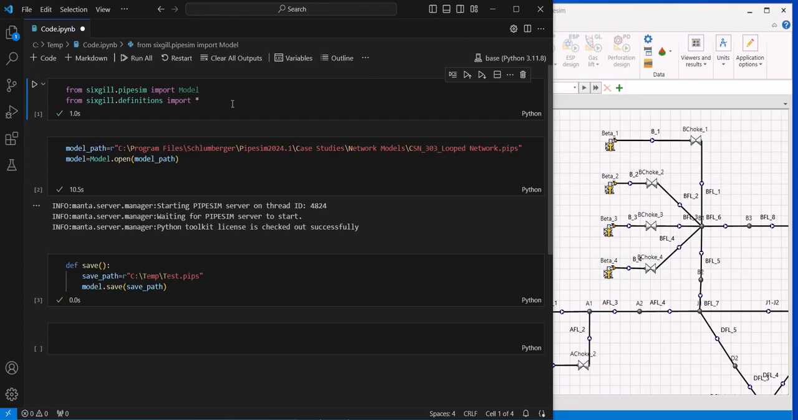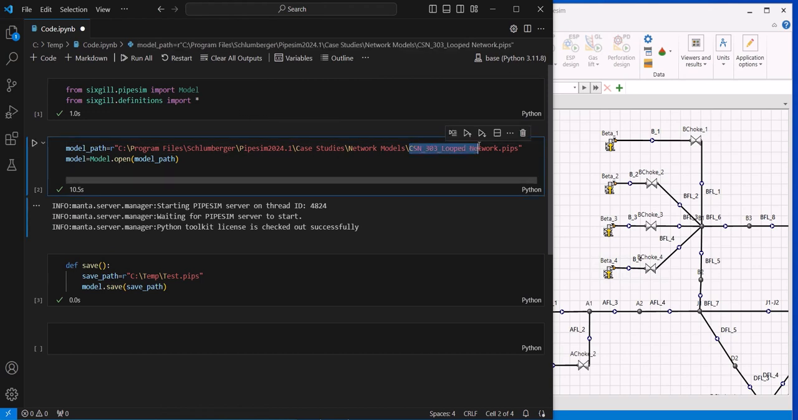For this purpose, I created this simple script where, first of all, I imported the model class from 6GIL Pipesim, then I imported constants from 6GIL definitions. I used the path to the case study model CSN303 and loaded this model in a PTK session.